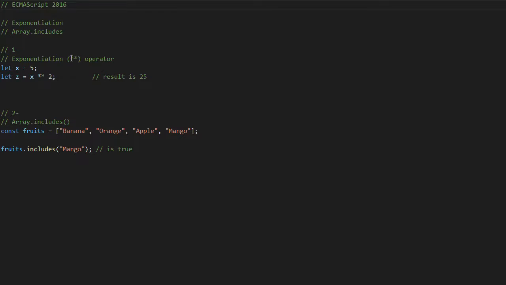So the exponentiation operator is actually a double star. The exponentiation operator raises the first operand to the power of the second operand. For example, here x raised to 2, where x is 5, so 5 raised to 2 results in 25. This operator produces the same result as the Math.pow function.